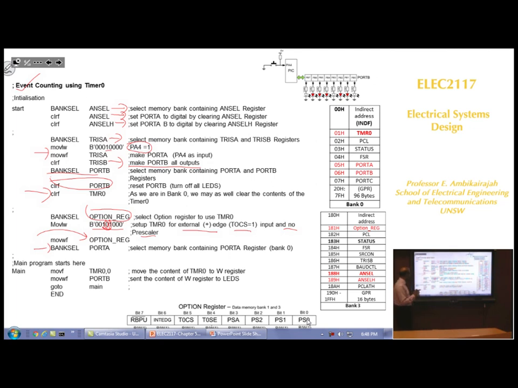You've got port A selected. So all the initialization is done. Now all you need to do is move the timer register value, TMR0, move the content into the W register. You move that into the W register.